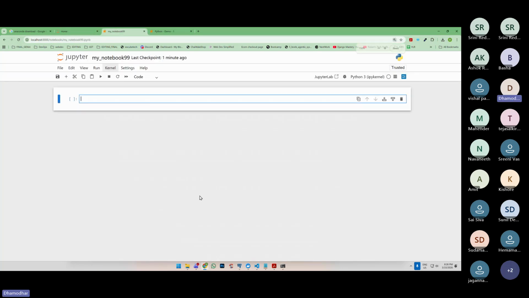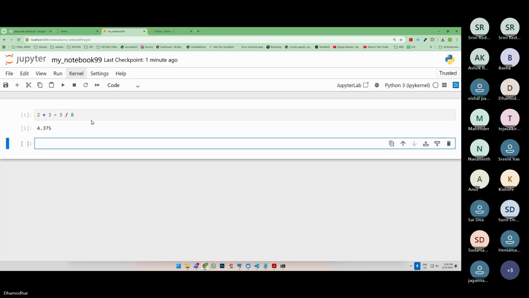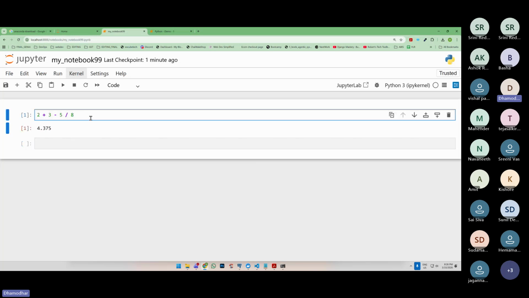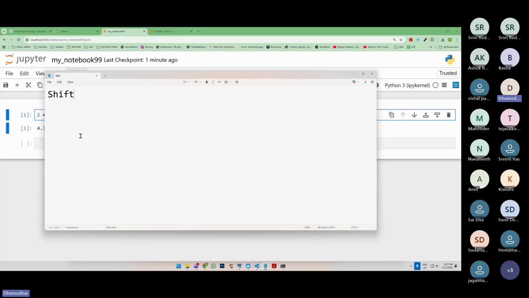And this is the code block, wherein you can enter some code, 2 plus 3 minus 5 by 8. Enter is not simple enter, it is shift enter. There are two ways to execute it. One is shift enter. Another one is control enter. You need to hold the shift key and then enter. Otherwise, you can hold control key and enter. There is a subtle difference between shift enter and control enter. Usually you go with shift enter.